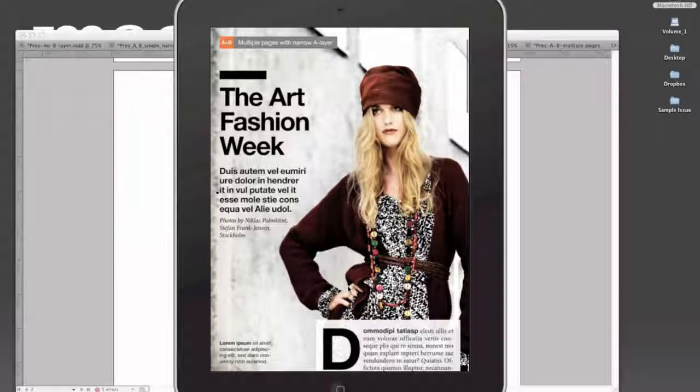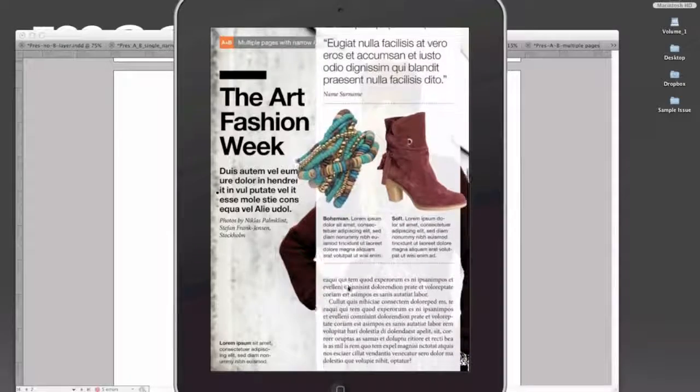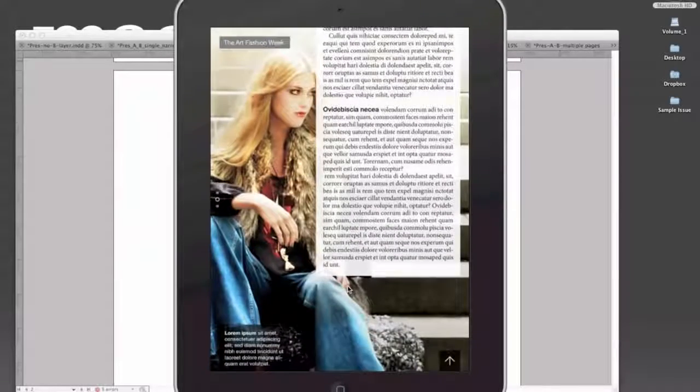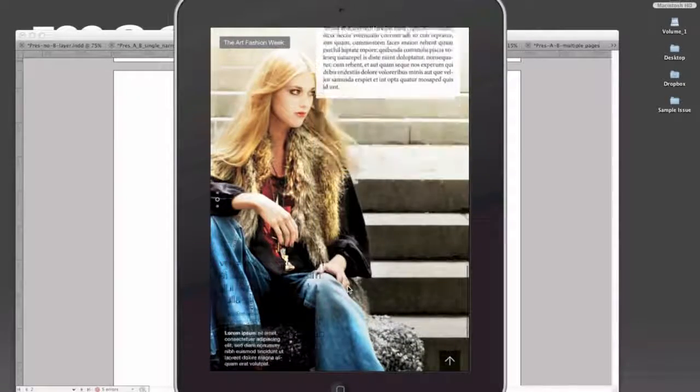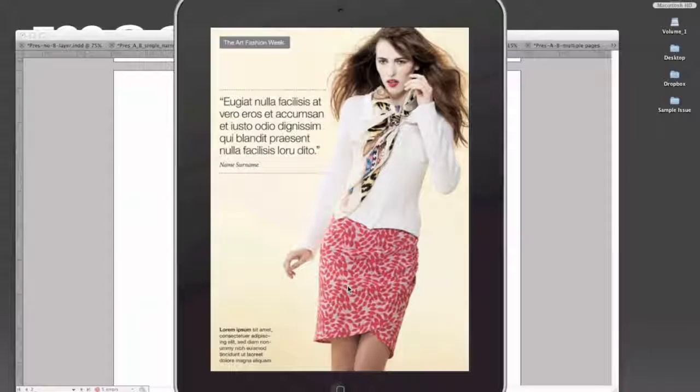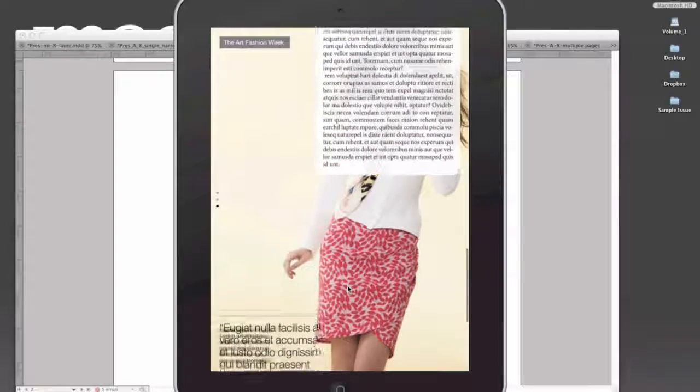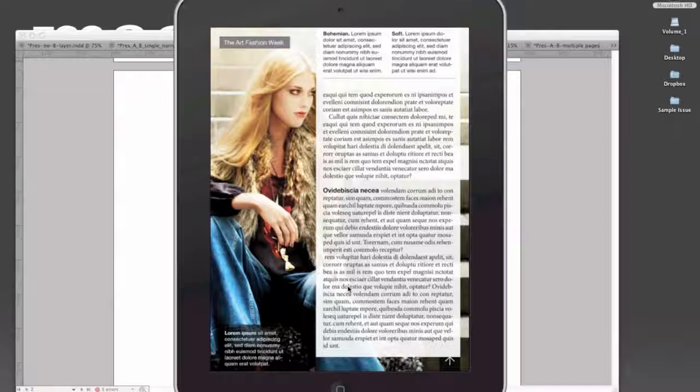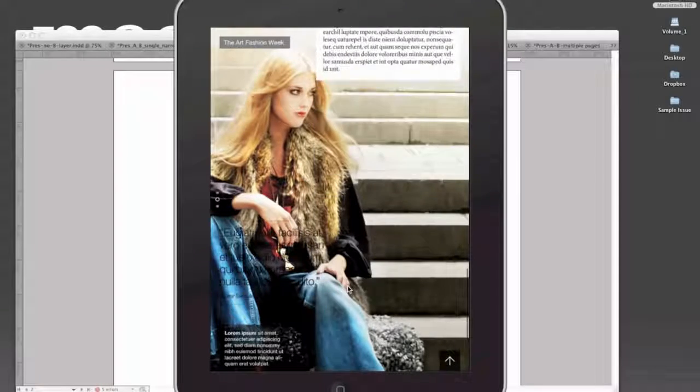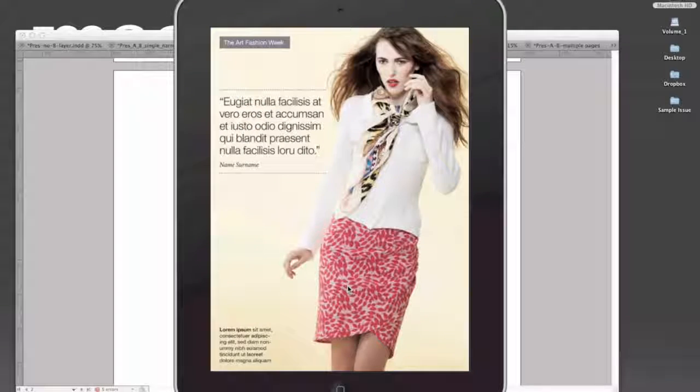So I'm the user, I'm scrolling up, I'm reading the content. Now did you notice that when I got to a certain point there, just by scrolling up and down, that background layer changed? I didn't do anything extra to trigger that. It happened just by virtue of my scrolling the A layer up and down.